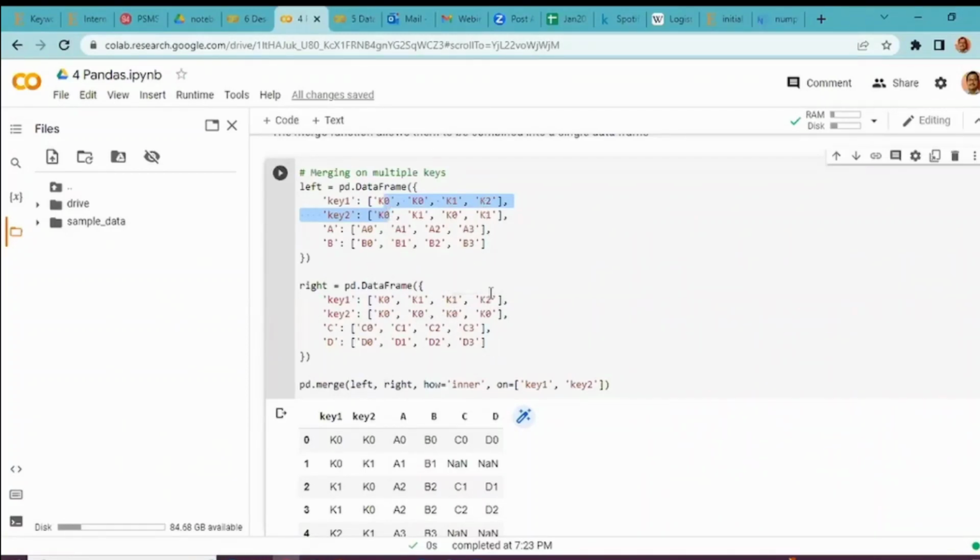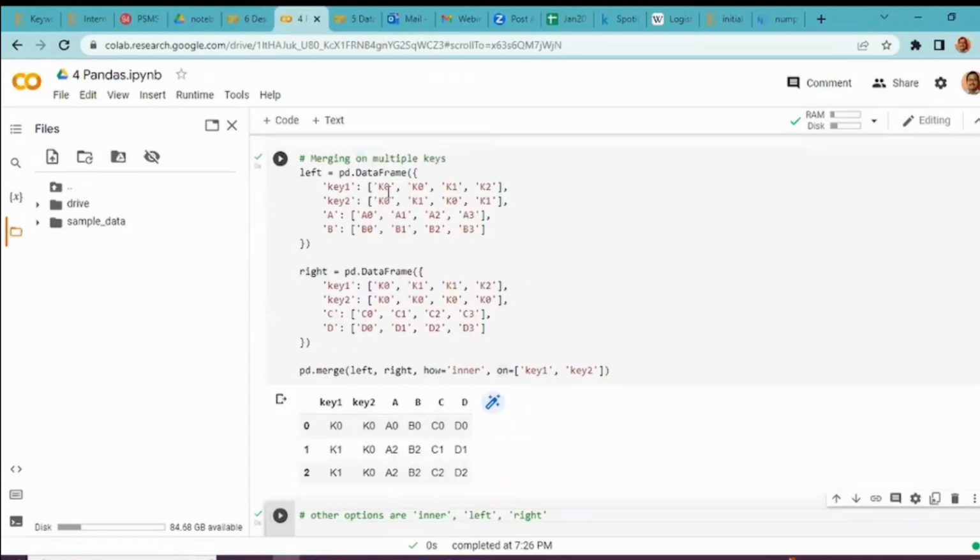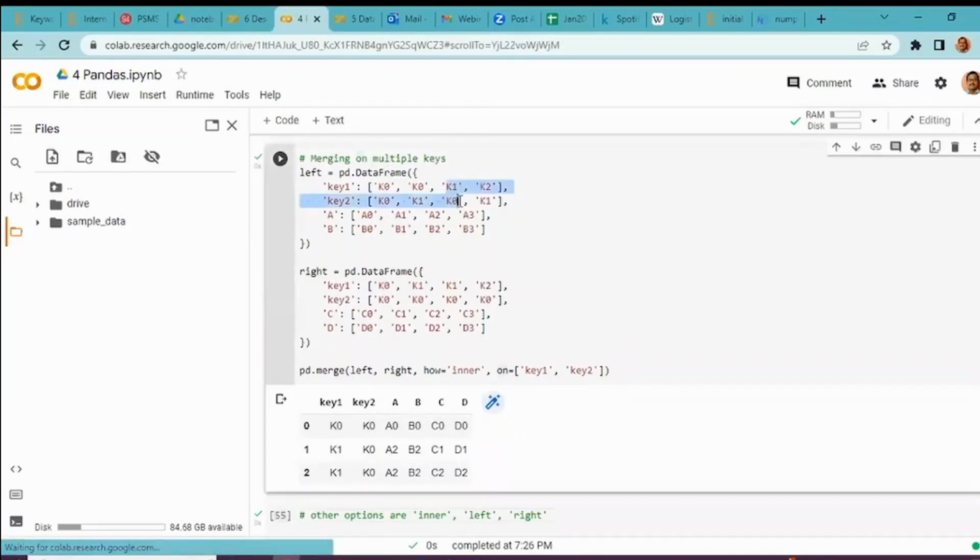K2, K1 is not having. So what should happen here when you run this? You see 3 instances because K0, K0 is 1 instance. Then K1, K0 here is matching with K1, K0 here. It's also matching with K1, K0 here. So what will happen here when you are merging?